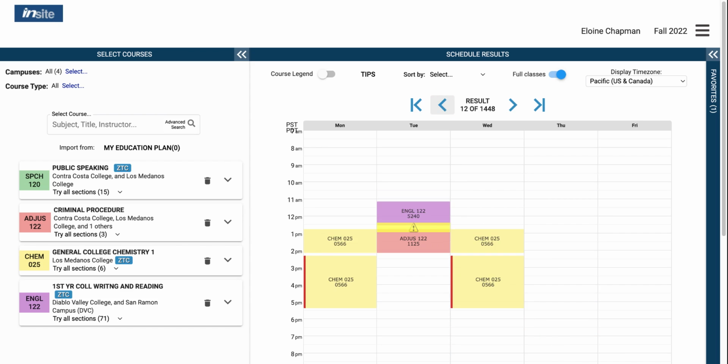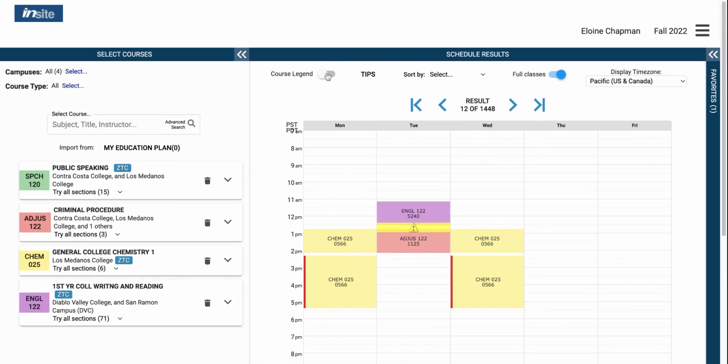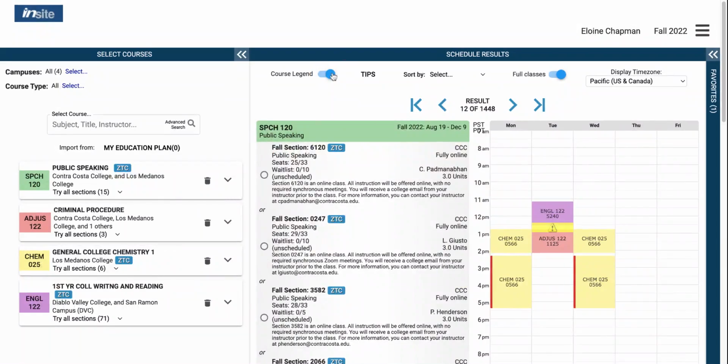But as I'm flipping through there, I also see this thing that's happening with the exclamation point, and that is giving you a warning that there is a campus change and you want to make sure to ensure adequate travel time. Down here, you can show details or you can click this course legend up here at the top.